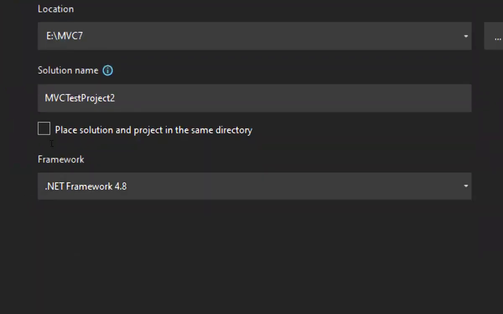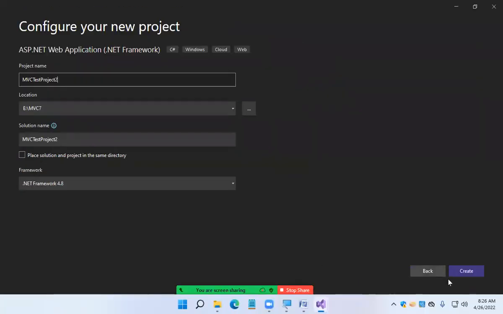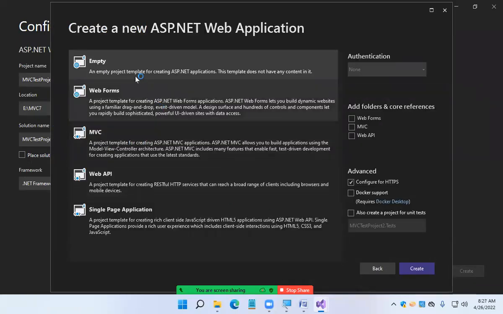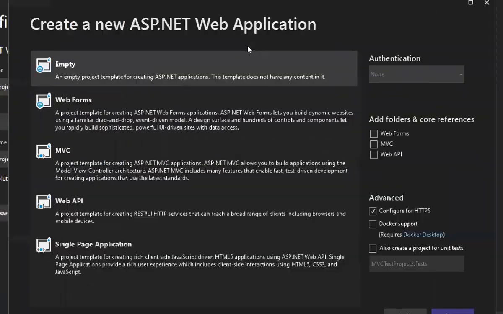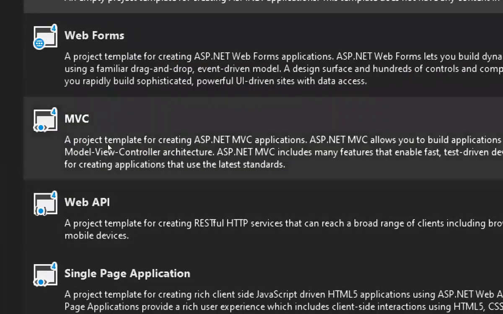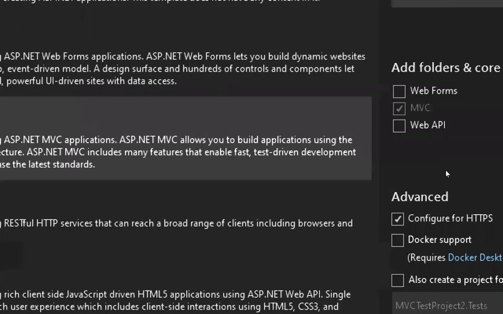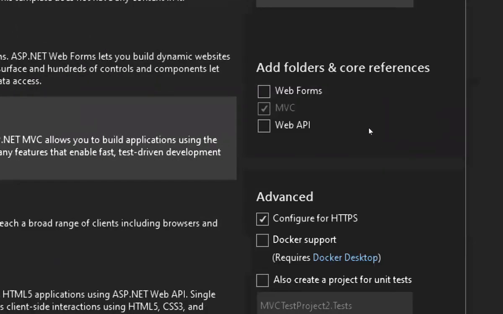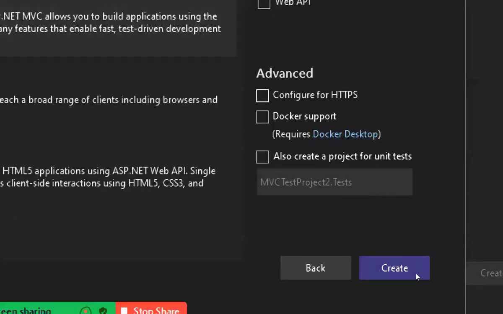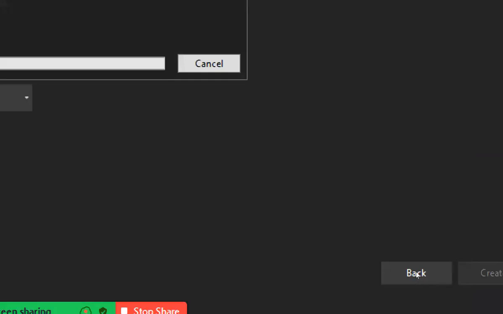Framework 4.0. You all know this, na? Solution name, I don't need to give you an explanation for that. Click on Create. It opens the Create a new ASP.NET Web Application window. And now choose MVC. When you choose MVC, automatically the MVC checkbox is selected here. Now just uncheck all the other checkboxes and click on the Create button.